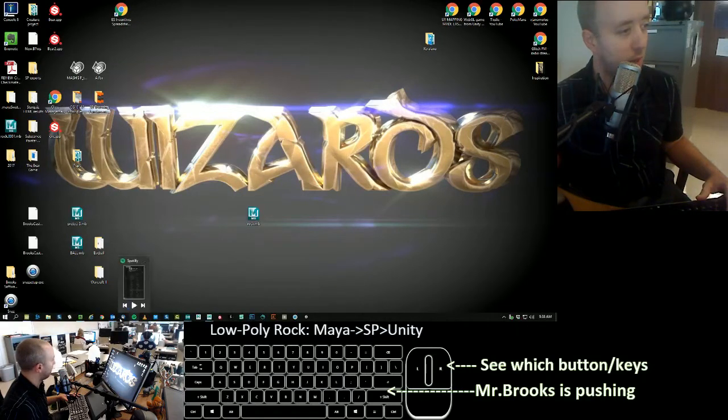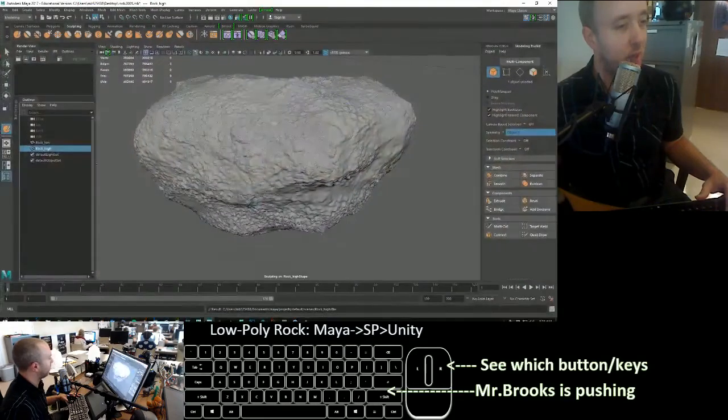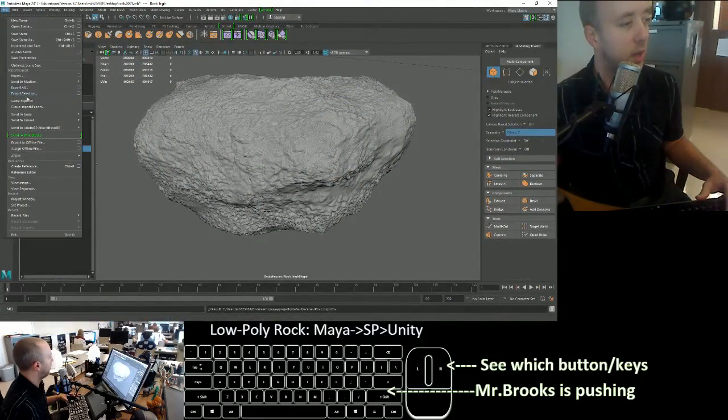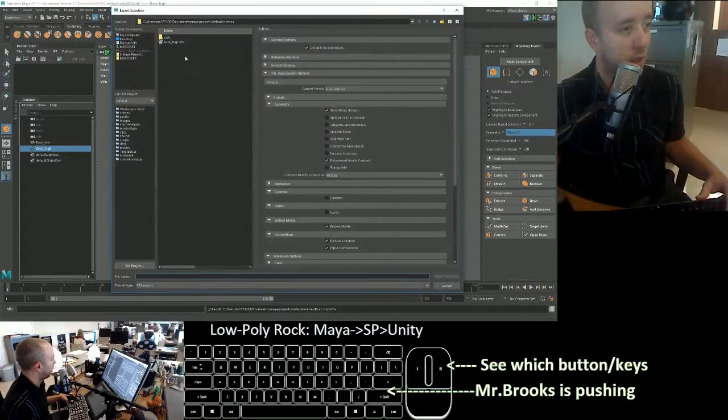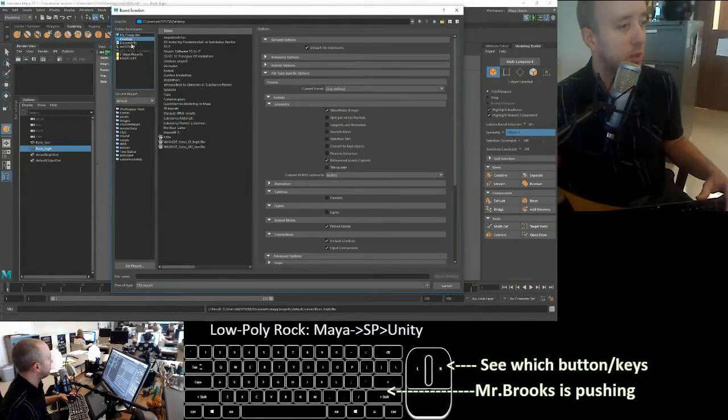I don't see mine. Where did I export them to? Make sure you realize where you're exporting them to. So File, Export Selection. Oh, look at that. I was exporting mine in the wrong spot. They were going inside of Documents, Maya. So always make sure you choose desktop so you know where you're exporting it to.